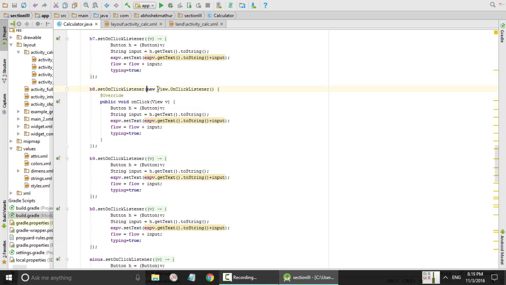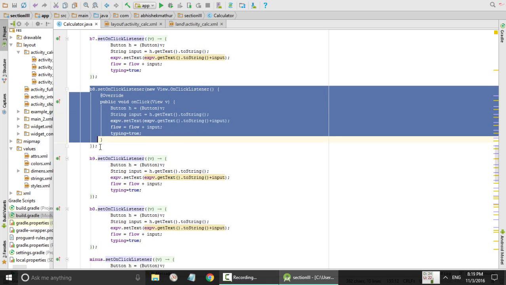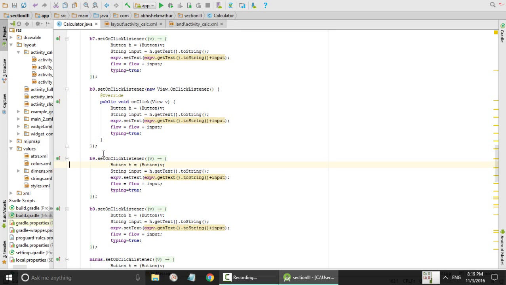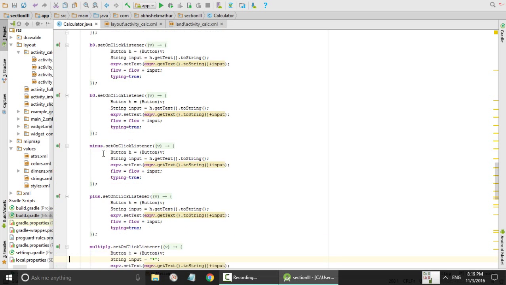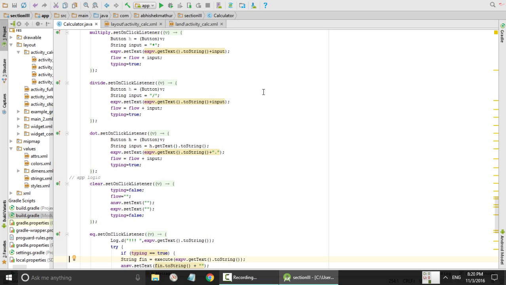You must memorize this general syntax, as this will be very commonly used in Android programming. Then somewhere you might see me using hard-coded strings like dot, as if I were trying to get the text of the button, it may not work well with my interpreter.